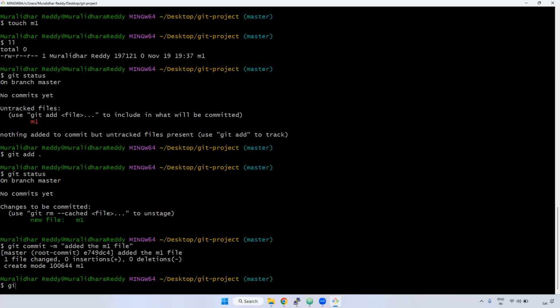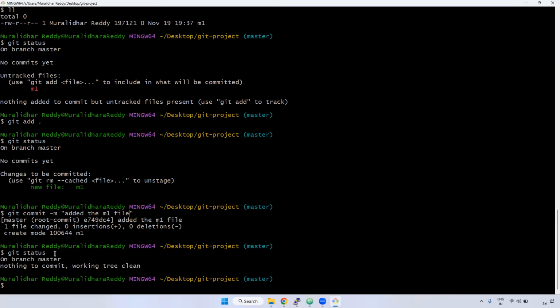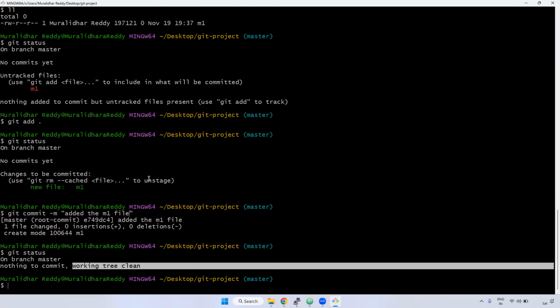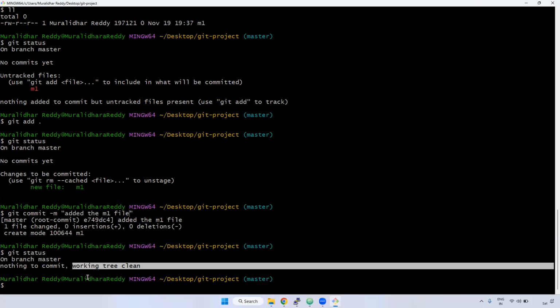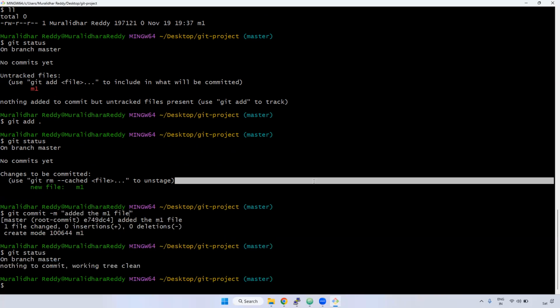Now I'm using git status. What will happen? Remember, when you see nothing to commit, working tree clean, it means all files or directories are available in the local repository. When you see this message, nothing to commit, working tree clean, got it? I hope you understand it.